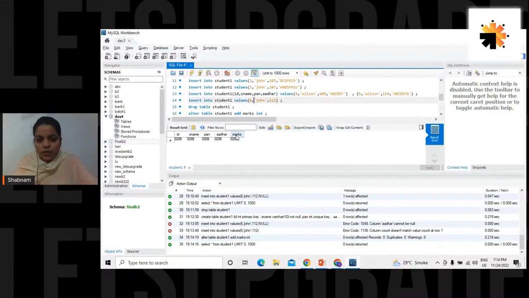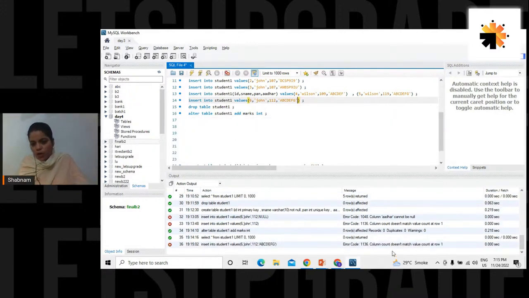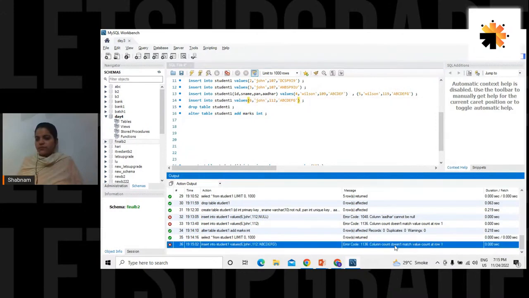6 is the ID, John is the name, 112 is the PAN card number, A, B, C, D, E, F, G is the Aadhaar number. For the last column, marks, I don't give anything. It gives an error: column count does not match. Right? So what does it mean? Column count does not match. You expect a column there. The same thing will happen if you leave ID blank. Otherwise, in 100 different ways you can even try it out. I hope that question is answered.